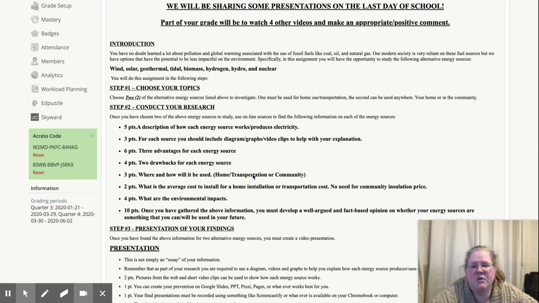6 points. You need to list 3 advantages for each source. So I would not expect to see, okay, here's the pros of this one and this one. I would expect to see, here's your first source, here's your second source. 4 points for 2 drawbacks for each source. There are always drawbacks. You can figure out which ones you think are the most appropriate to include.